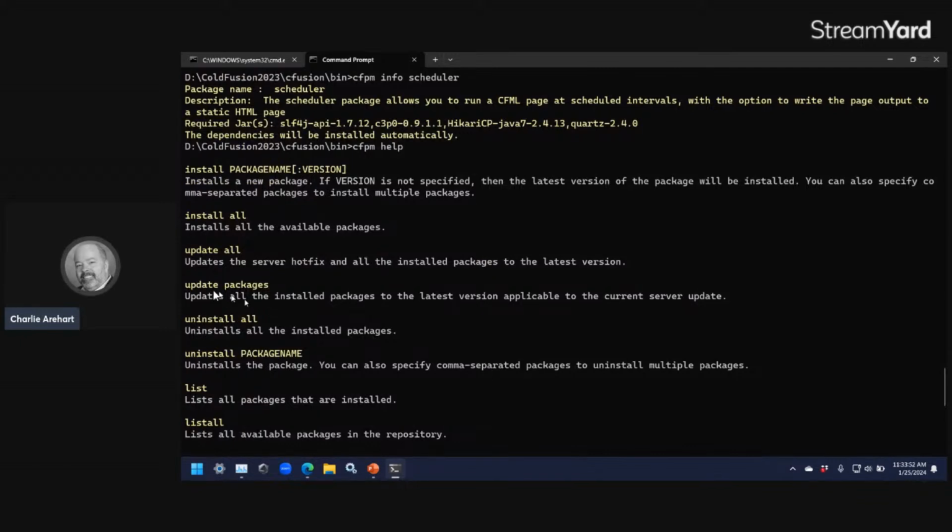Now I want to go back up or down to the commands, and I want you to see there's update all, which says do literally the update that we all know about. This command line can do that as well. Come back to that in a second. But you can update packages, and notice it says it'll update all the installed packages to the latest version applicable to the current server update.